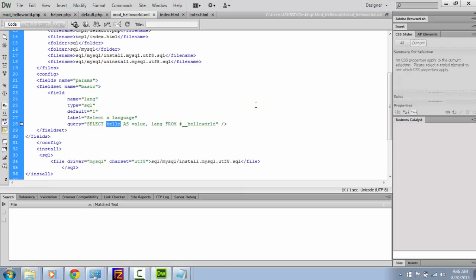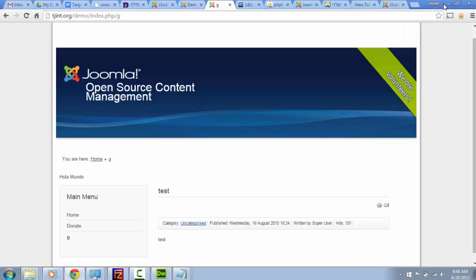Okay, so that's pretty much it. We just solved the mod underscore hello world issue that many people have been having or have had when developing their first Joomla module.